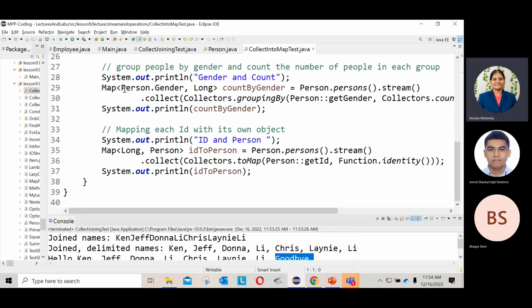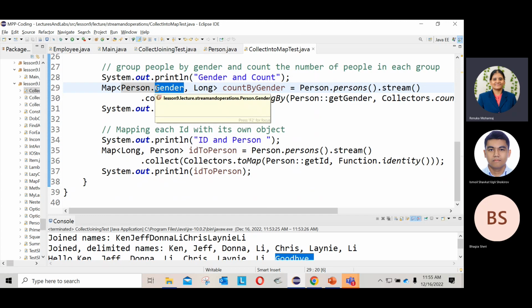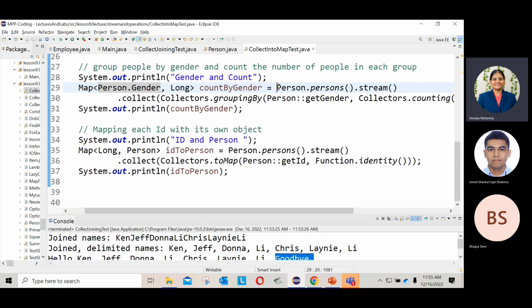So here, when you want to do the mapping, you need a key as well as a value. How do I want to collect the result? I want to collect gender as a group and also the count. In male, how many persons are available? In female, how many are available? So for this, it becomes very simple.